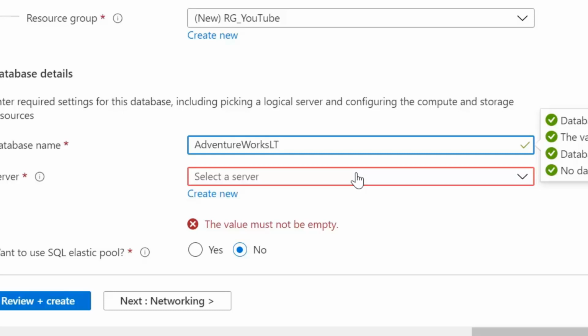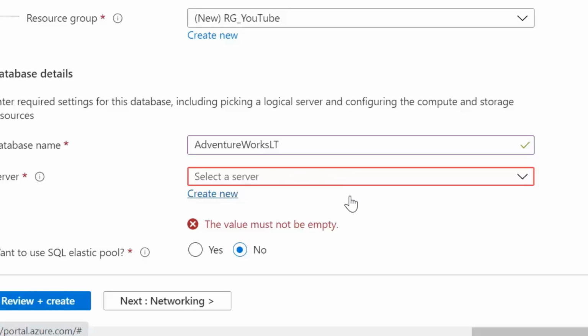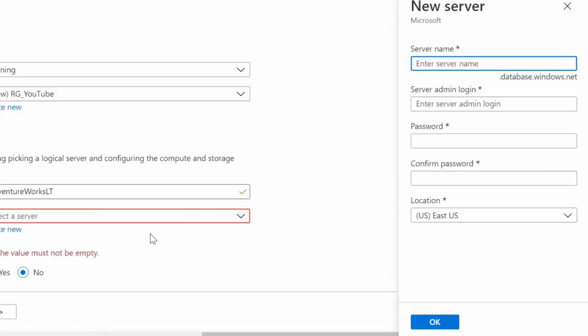And as I mentioned, a server is effectively a logical container for our databases. So we're going to actually create a new server. Now here we have to actually create a unique name for that server. It has to be unique in Azure.